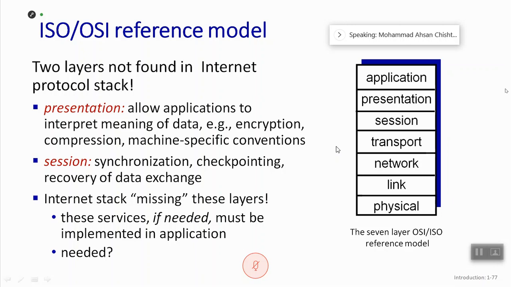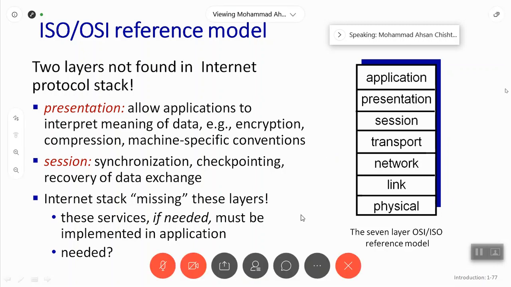It will take care of error free transmission as well. It will take care of in order delivery, meaning if it's out of order, it will bring all of them in order and pass on to the session layer. Certain other functions like flow control can be implemented by the transport layer as well.